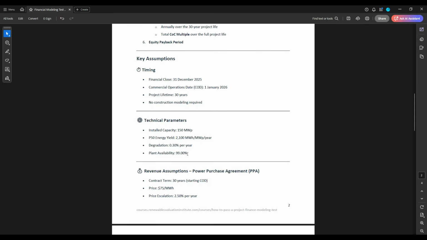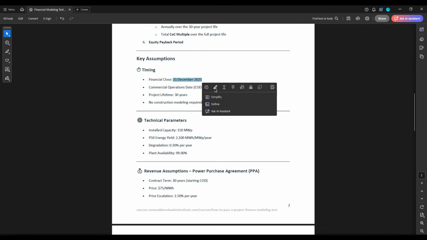Okay. Key assumptions. Now this looks like all the inputs we'll need for the model. Timing. Financial close is the 31st of December 2025. So please note that this is year end. And COD is the 1st of January 2026.